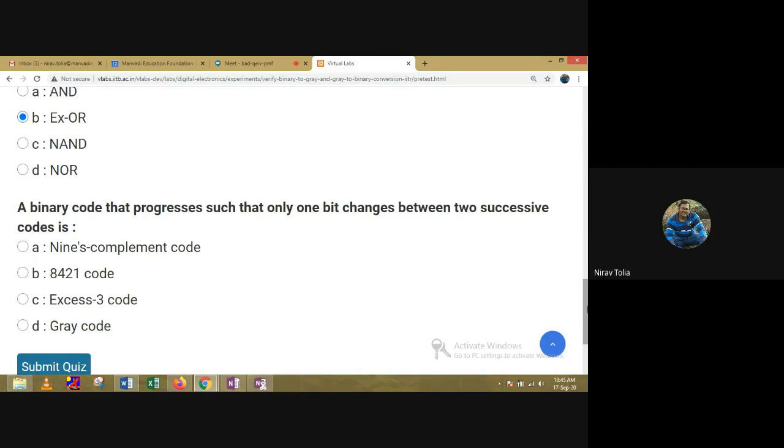Okay, the last one: a binary code that progresses such that only one bit changes between two successive codes is 9's complement code, 8421 code, XS3 code, or gray code. Which code is it?